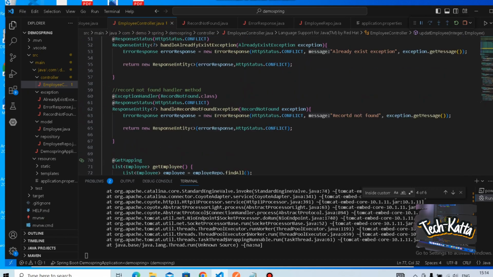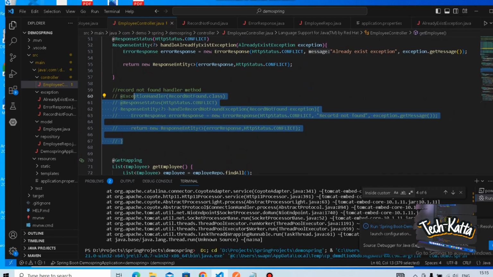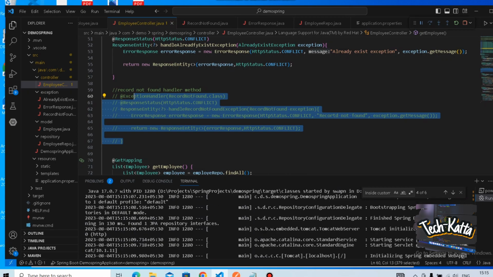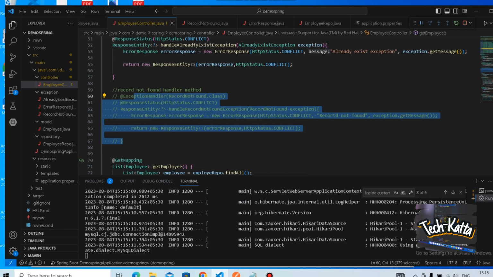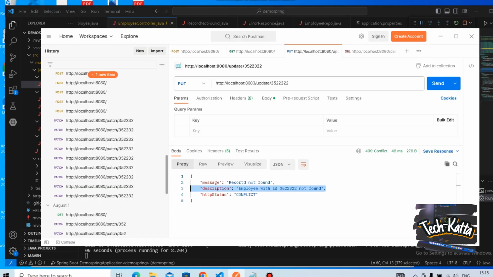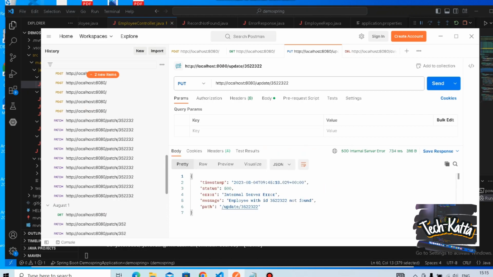And if I remove this handler, if I comment this handler and restart, here you can see the default response body will be given: employee with ID not found, path, error, status, and timestamp.